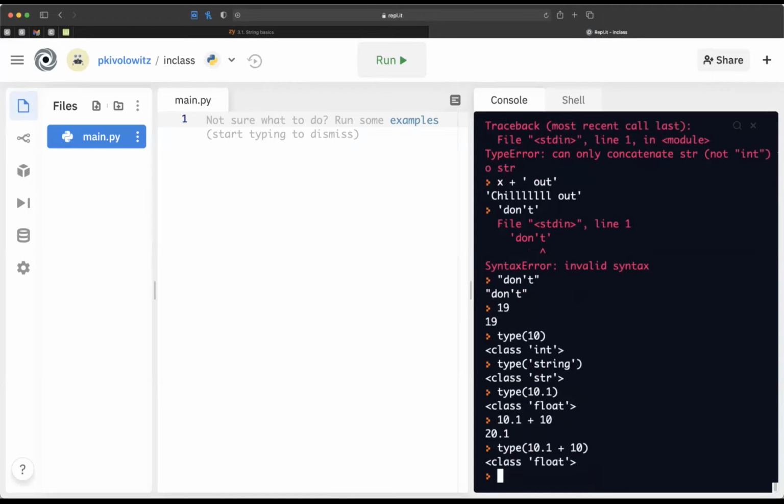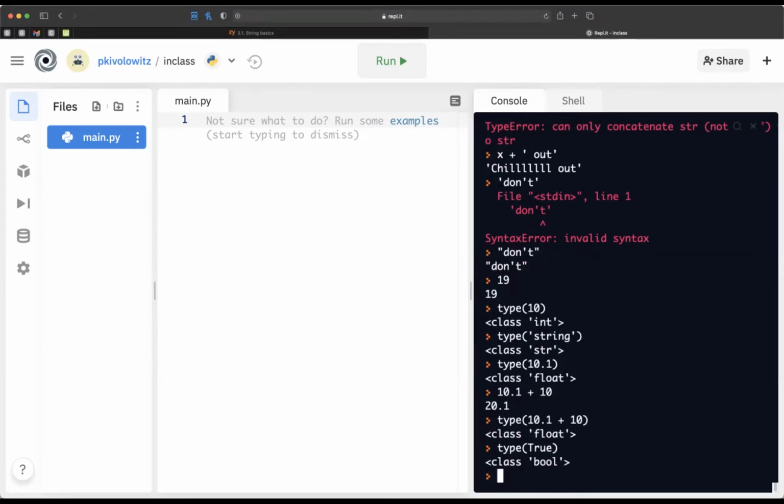Okay, so we looked at strings and integers and floats. There's another one called a Boolean. The word Boolean is named for a mathematician named George Boole, who first described an algebra, a logic based only on true and false. So what is the type of true? It's a bool.